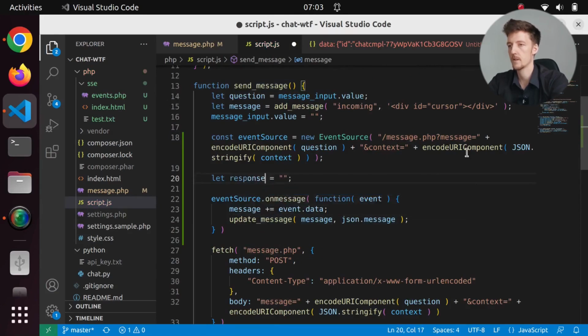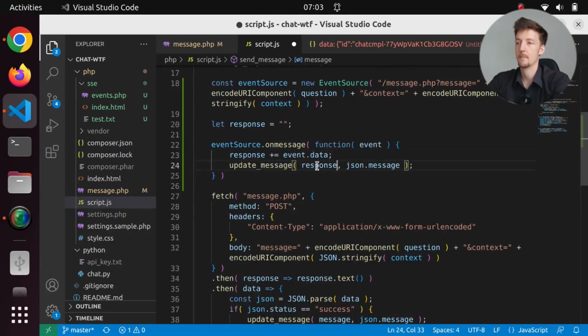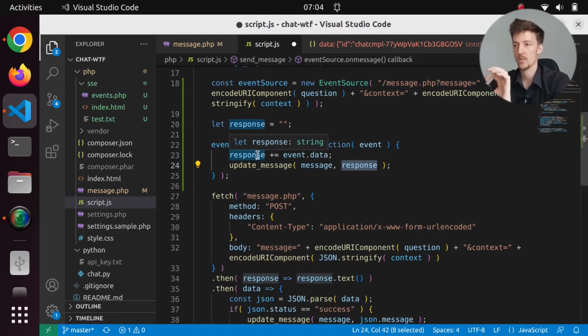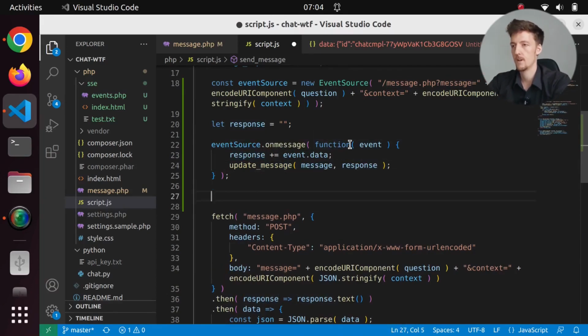I will say response, and then we will add to the response, and then we will update the message with the response. And sorry, this is the wrong way. This has to be actually the message, and this will be the response. So now we set an empty response, and then every time we get a new token, we add the token to the response, and then we update the message to be that full response. And then we have to know when it stops.